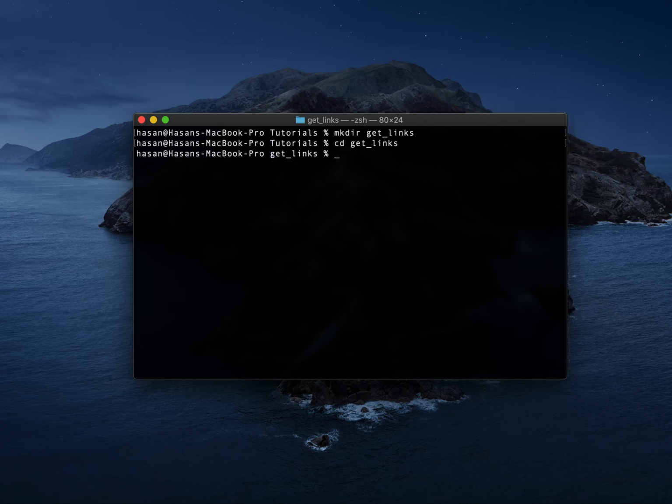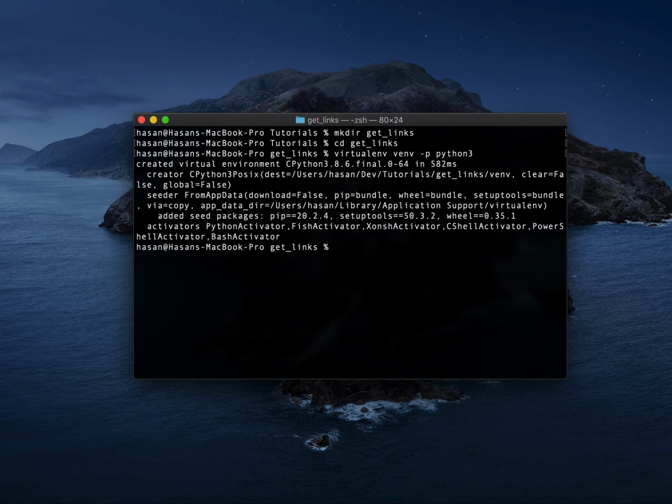At first, I'm going to create a virtual environment in this folder. Virtualenv, then the name of the virtual environment. Then I'm specifying the Python version. Okay, let's activate the virtual environment.